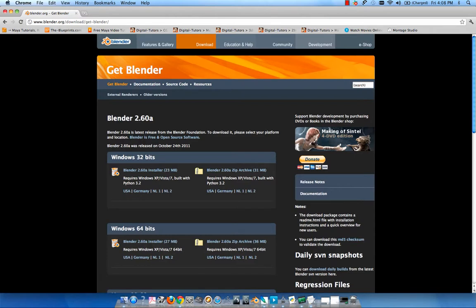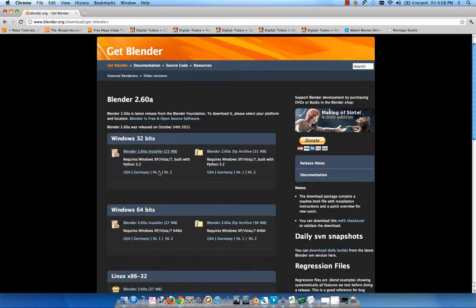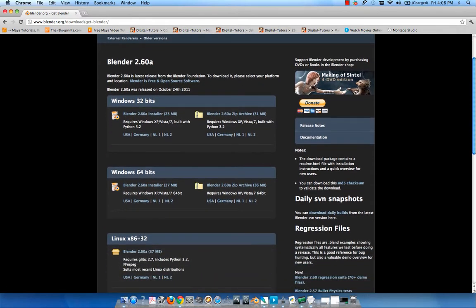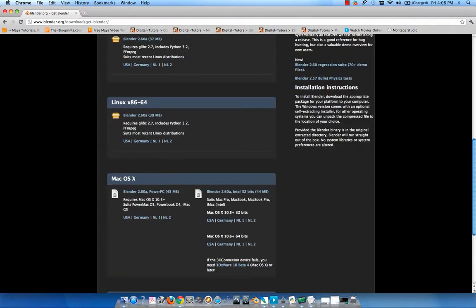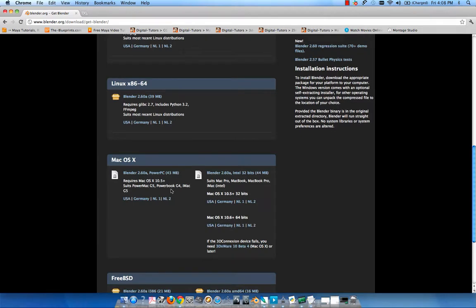Now, for the 32-bit, if you have a Windows computer, you have to make sure that your computer is either 32-bit or 64-bit. You can't download any of these yet until you figure that out. And once you do, then just click on those, and it'll bring you to a page and automatically install it. Then you have Linux, 32 and 64. Same thing. And then you have Mac OS X and FreeBSD.